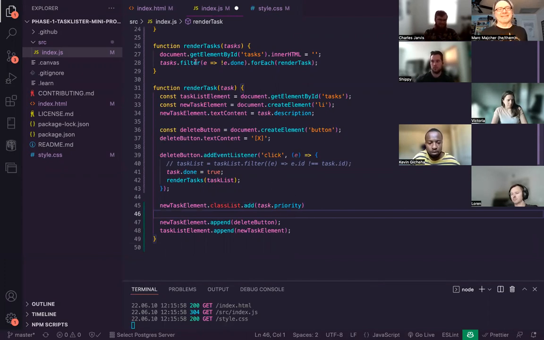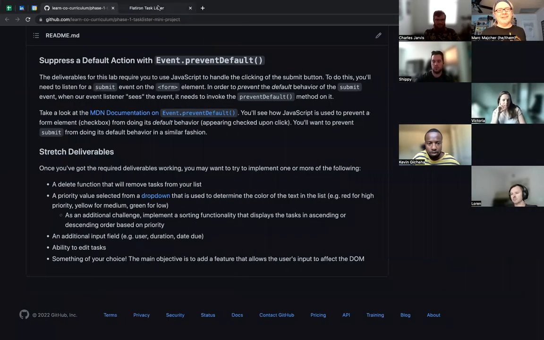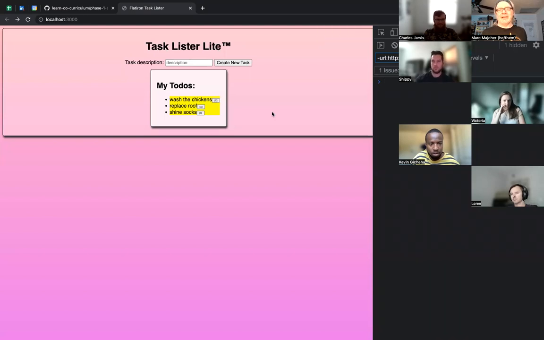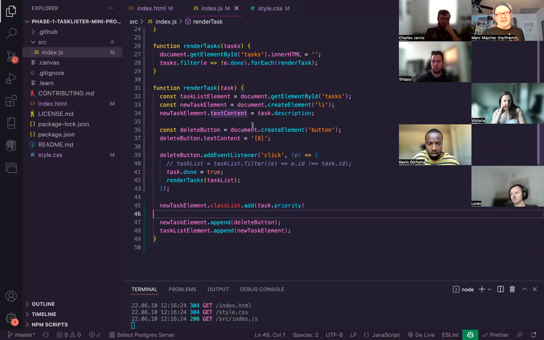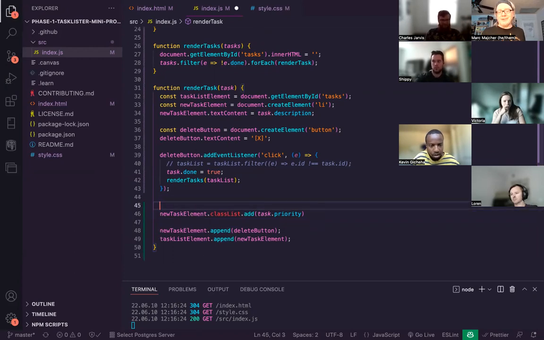That makes me a little nervous. Programmatic CSS is a whole other thing that people have a lot of opinions about. For now, this should make everything yellow. It made everything yellow. So we have a way to display our priorities. Now let's make a way to select our priorities. And here we want to add another dropdown, I guess.